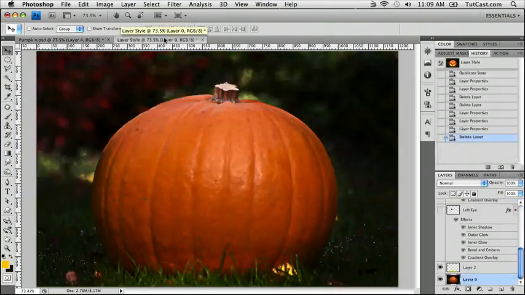Let's begin. Now in this image I've already gone ahead and darkened the background up a little bit by simply using the burn tool on everything other than the pumpkin. This will allow our viewers to focus more on the pumpkin, and in the end the glow effects from the face will pop out a lot more.